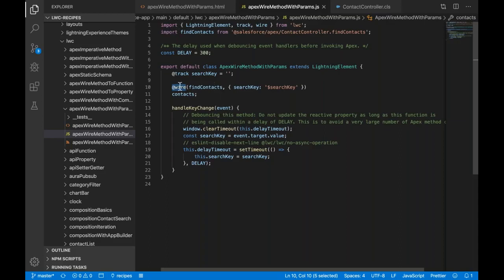Now, before I jump into the configuration of @wire here, let me show you another thing. We have another import here, which is importing findContacts, and this is importing a module that has been automatically generated for us by the Lightning Data Service. Sorry, I think my mic just cut. All right, so what we have here is a link to the backend.